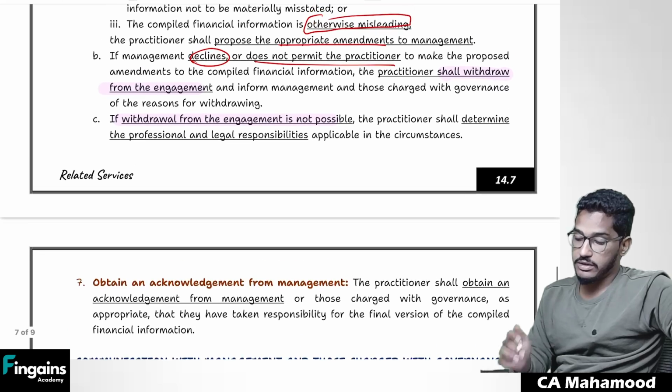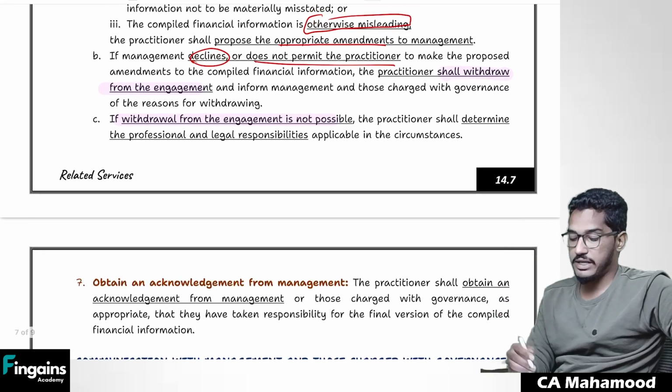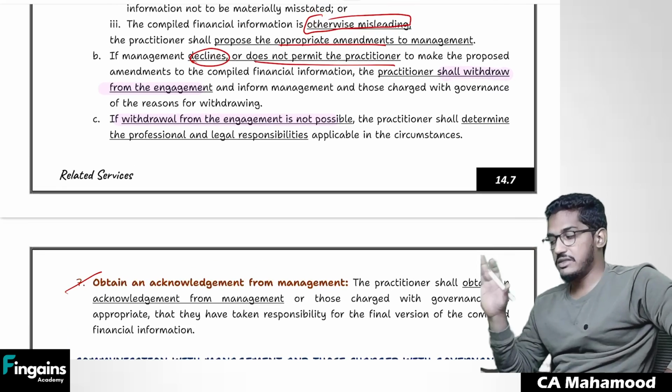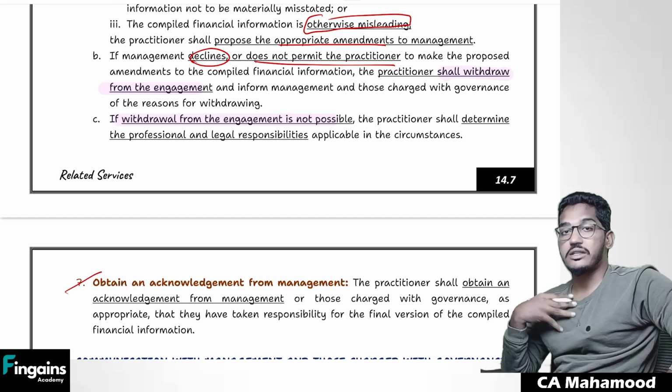And finally, after you are satisfied with all the compiled financial statements, you should ask the management finally one acknowledgement. Sir, for these financial statements, we are undertaking the responsibility.